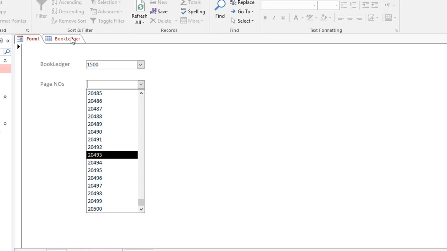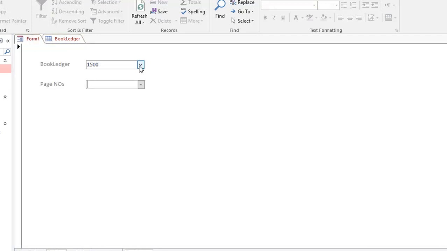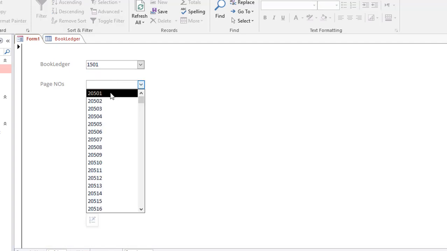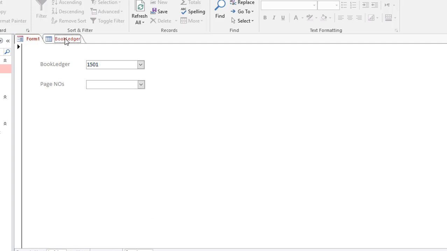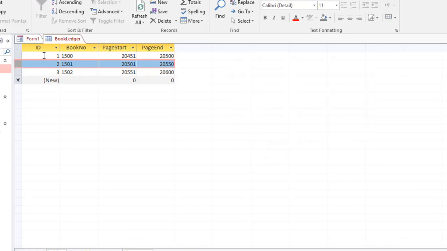If you go to this table, the book table, this is what you get: 20,451 to 20,500. Automatically it is coming. If you go to this 1501, again the number will change and you now have 2501 to 2550, and this is what you should see here: 2501 to 2550. Right? So how we have done it, this is what I'm going to tell you.